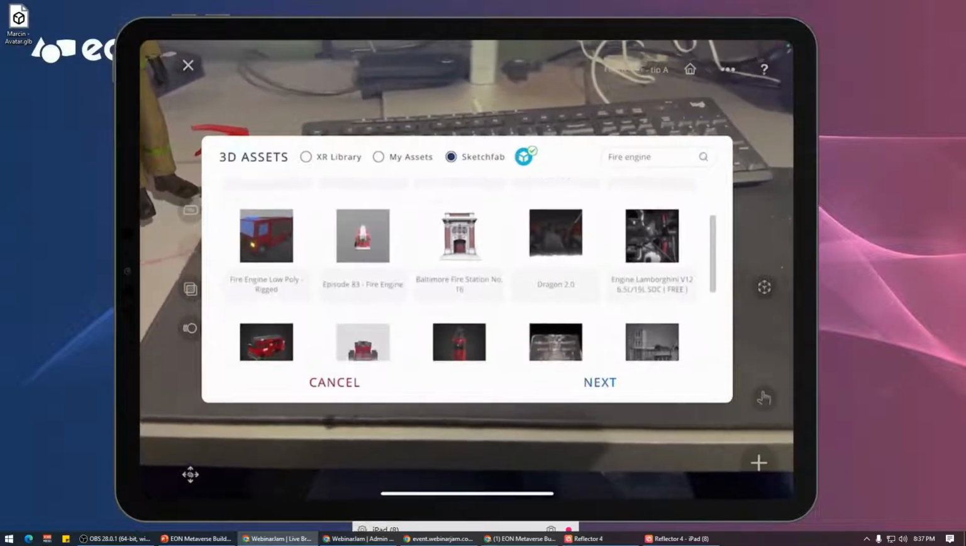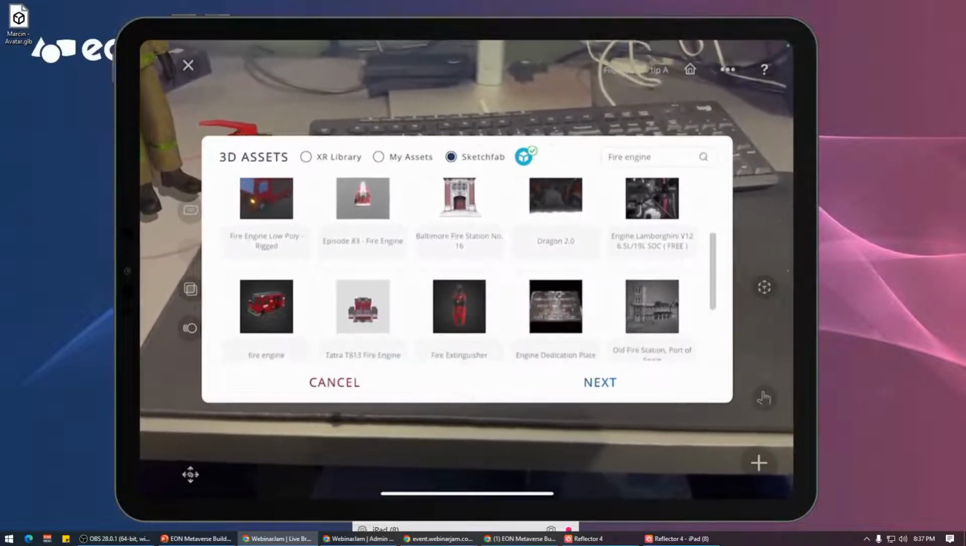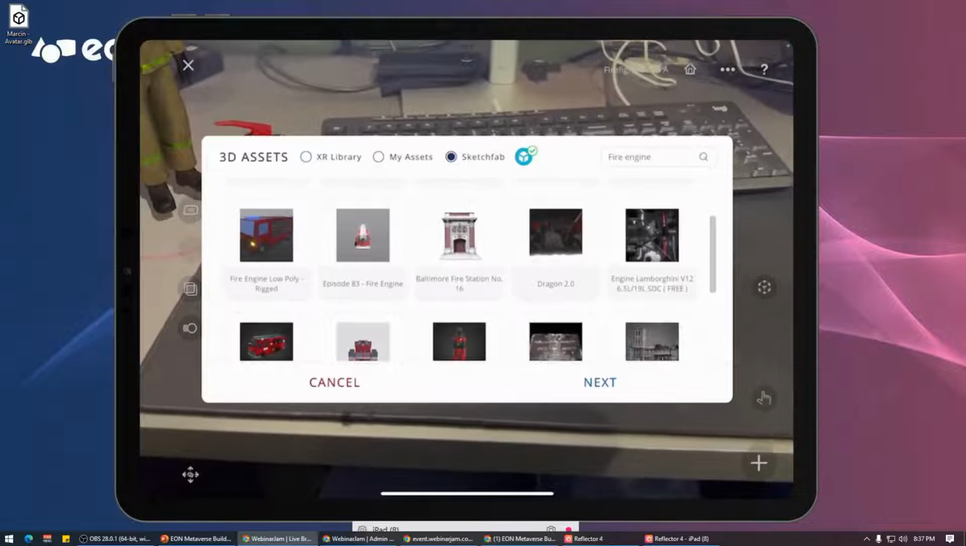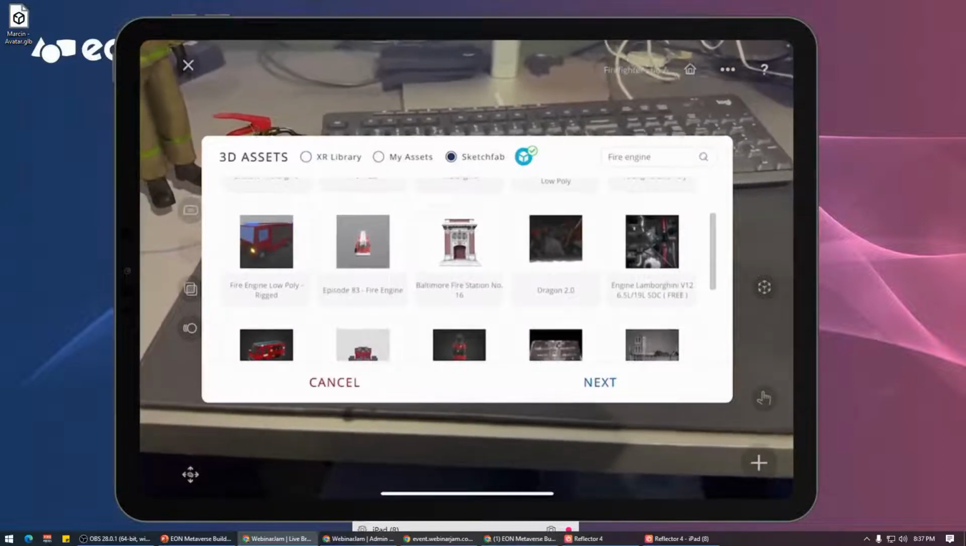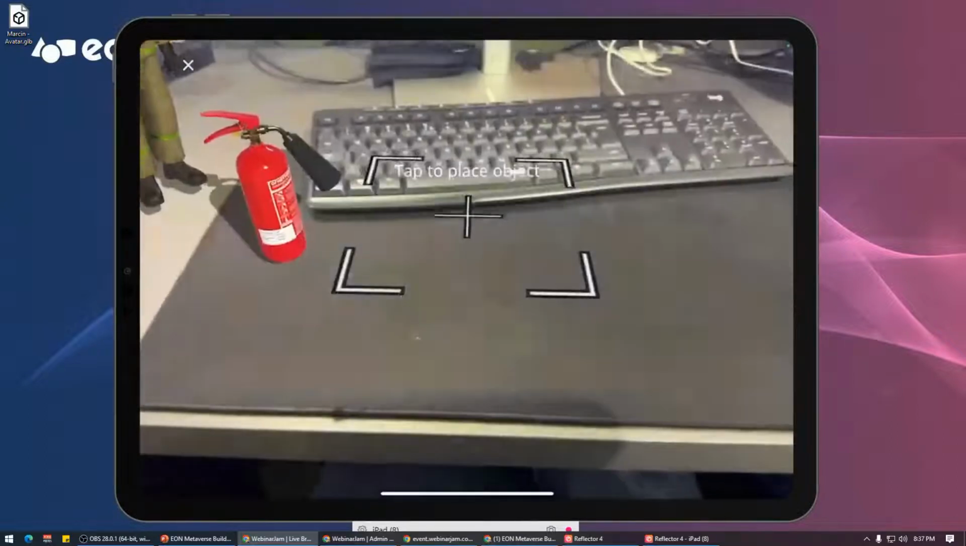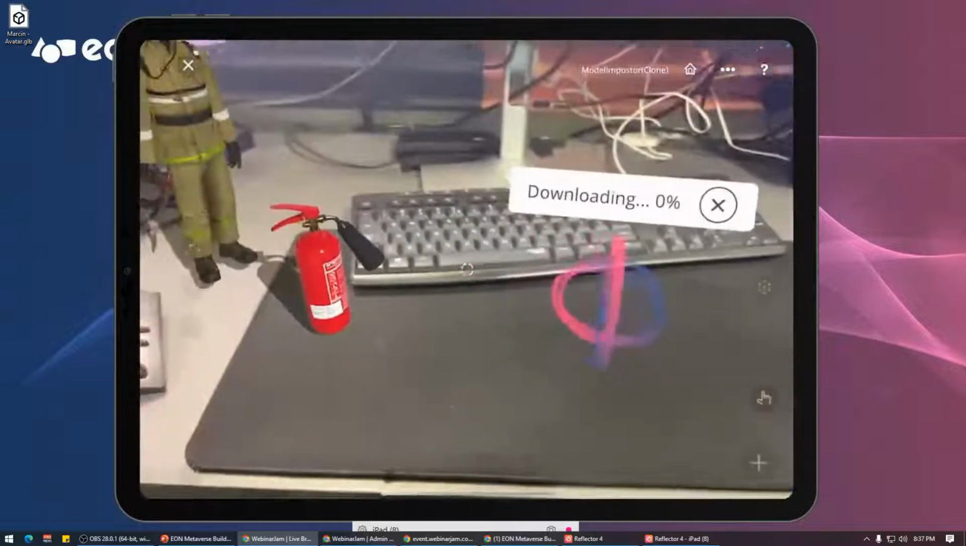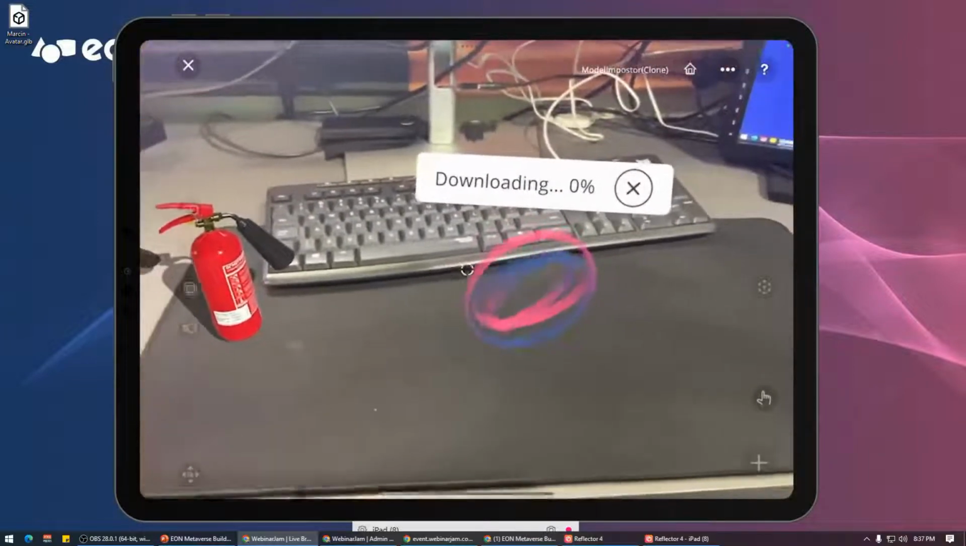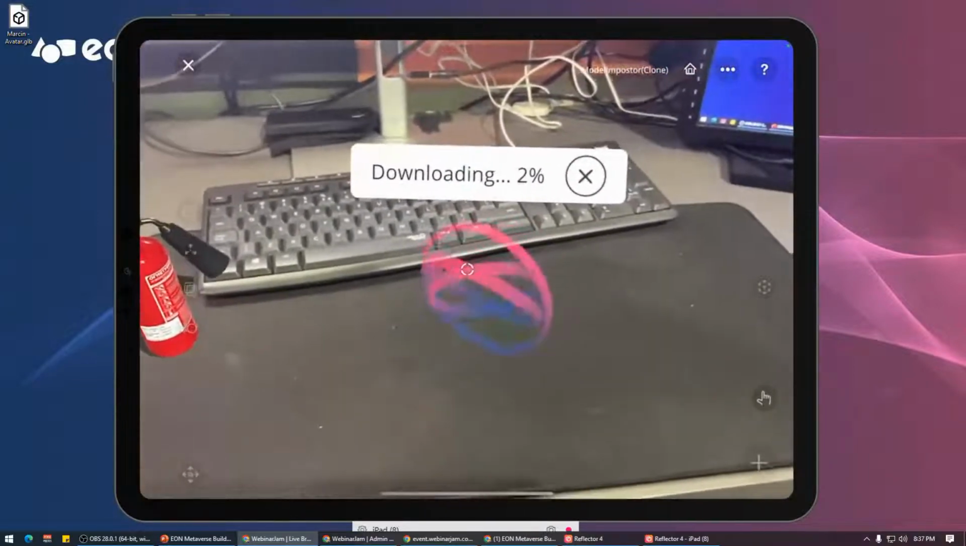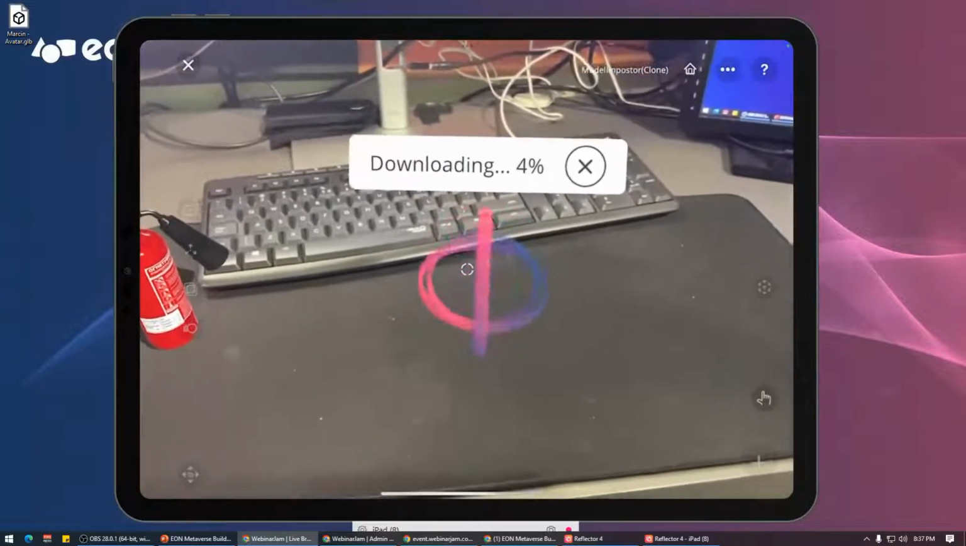I have here Baltimore Fire Station, number 16. I haven't tried that, but I'm tempted to do it, even if there will be any issues. So I'm going to place that object here. What should happen, as you can see, depends on the size of it. It will start to get downloaded.